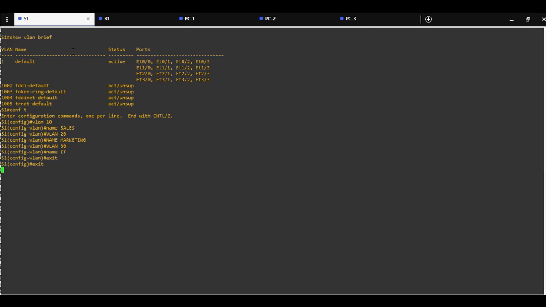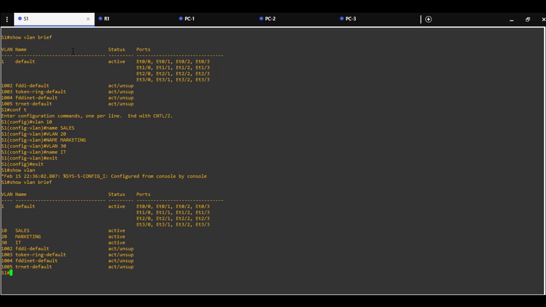With command show VLAN brief, we can see now that all three VLANs are active: VLAN 10, VLAN 20 and VLAN 30. Next is to assign ports to each VLAN, so for VLAN 10, VLAN 20 and for VLAN 30. Ethernet port 1/0 will be trunk port. Let's configure ports.